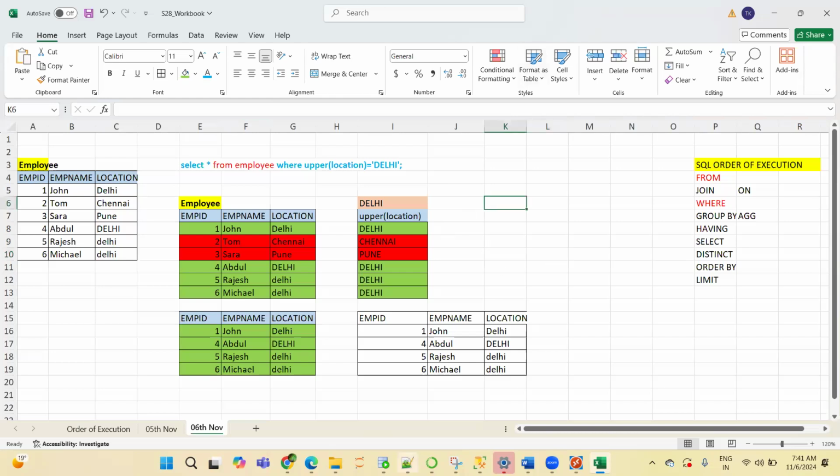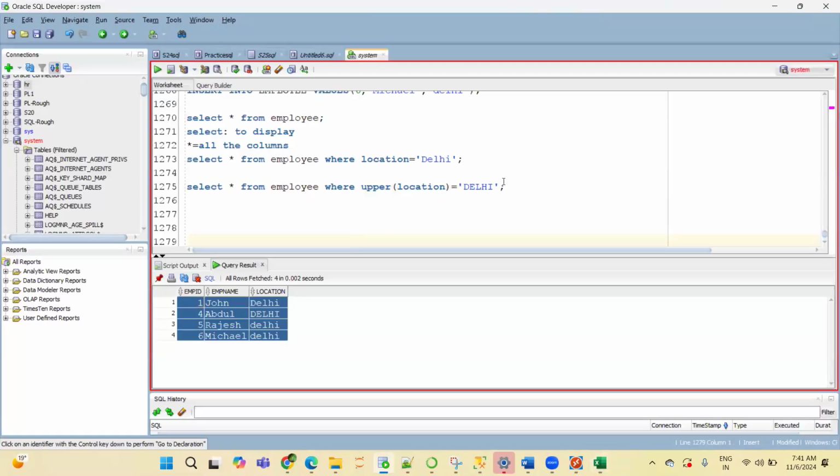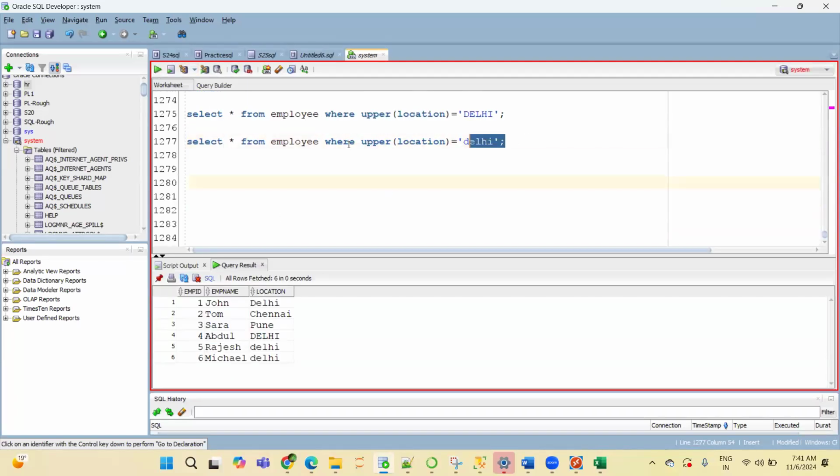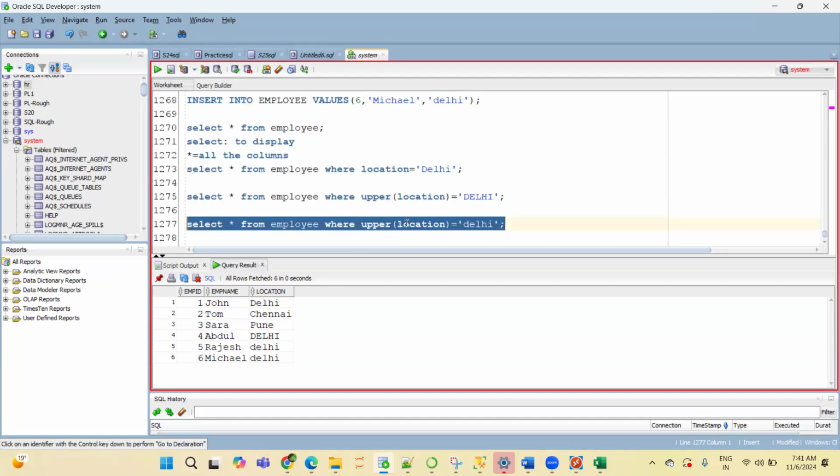Now proceeding further. Suppose I execute this query, and this is your employee table. If I execute this query, what will be the output? Will I get the same output? You'll be getting Rajesh and Michael. Okay. Any other thought?